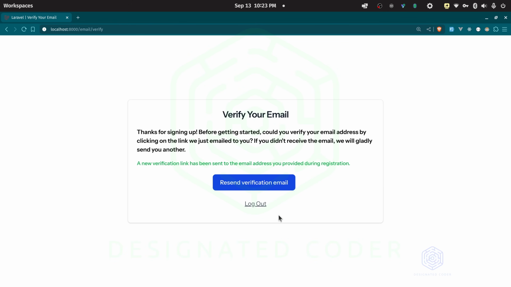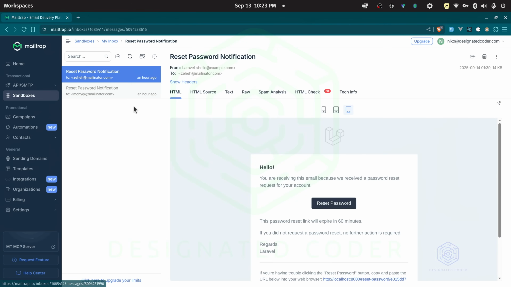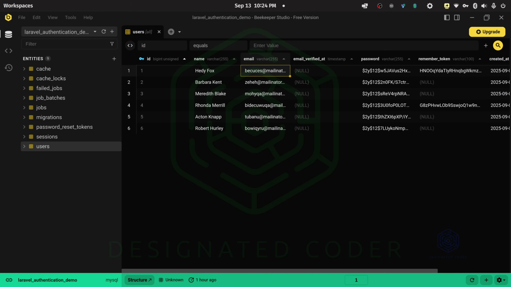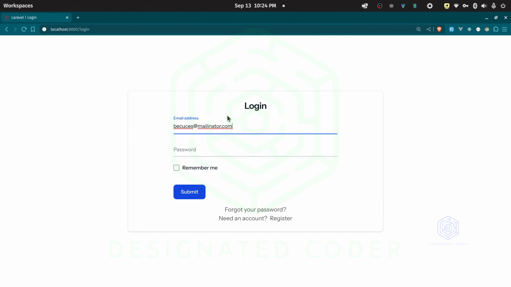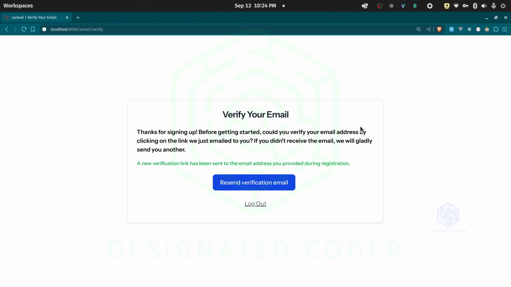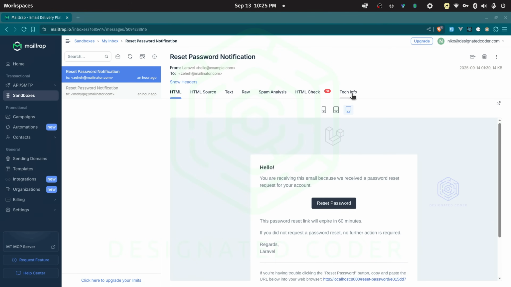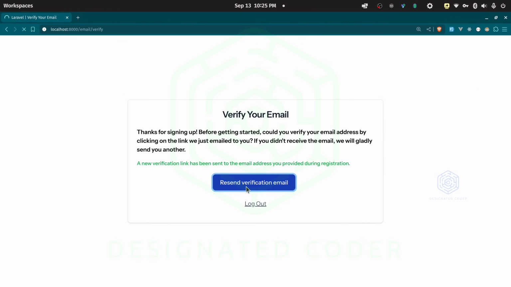So let's go and see our mail and see if we've gotten that. And we haven't. Why don't we log out? And we'll grab a user. Log in. Thanks for signing up. That's the same information. We don't get an email for that. Well, how about we do this? Why don't we click resend?